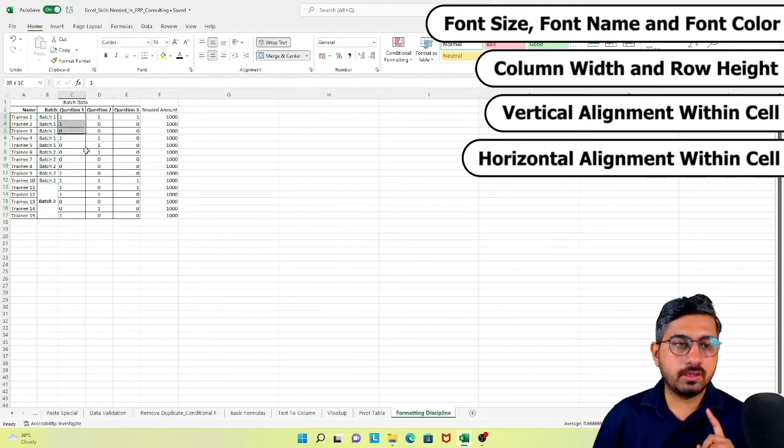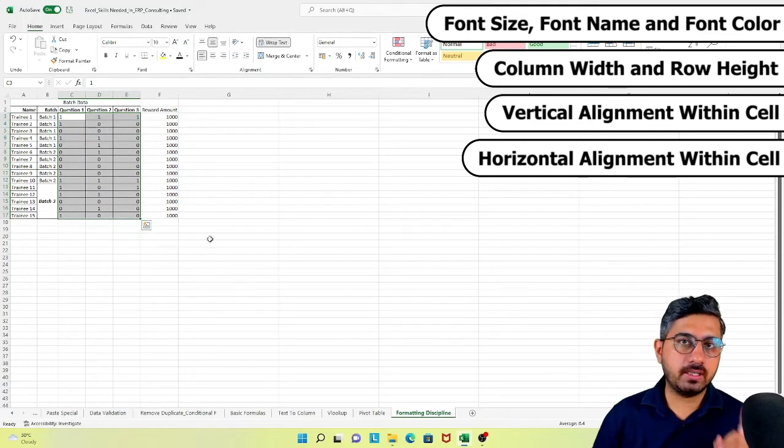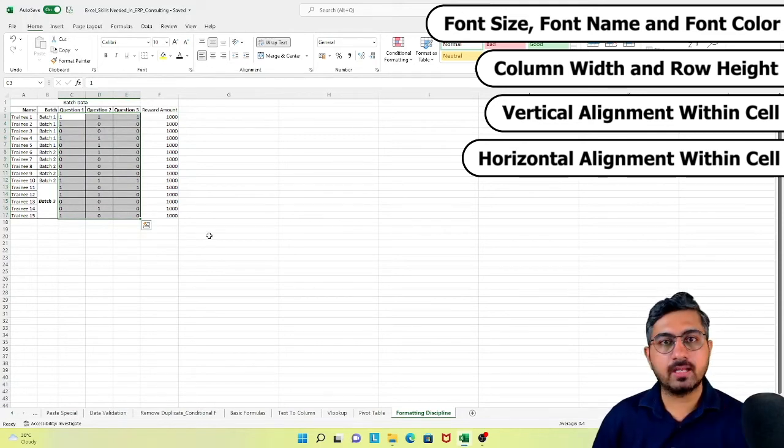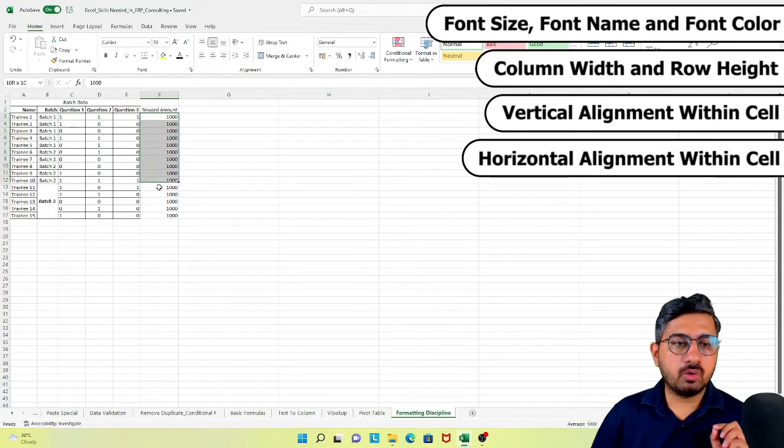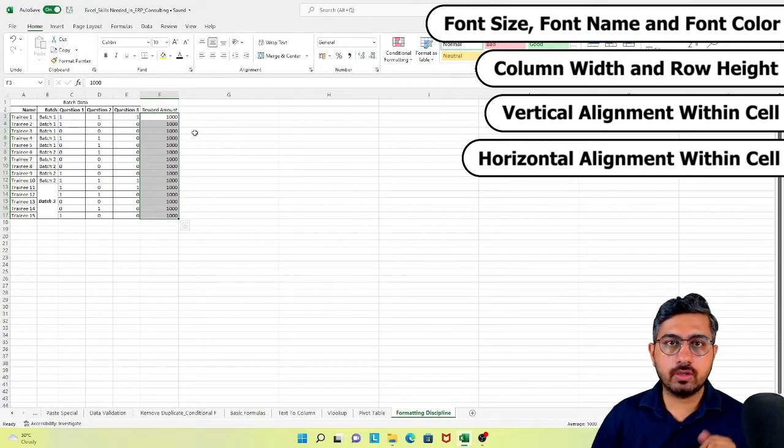Whenever there is a number, it is always better to either keep it center aligned or right aligned. Now, if it is typically a value or an amount that you are entering, for example, in this column, then the amount always needs to be in the right aligned format. It should never be center aligned. It should never be left aligned. The amount should always appear in the right aligned format.